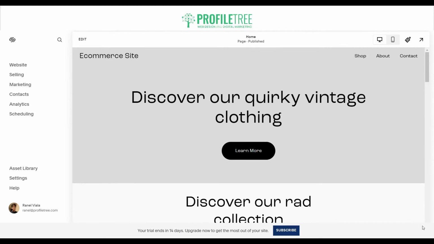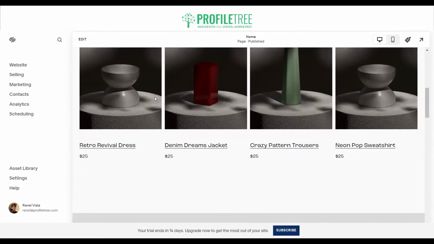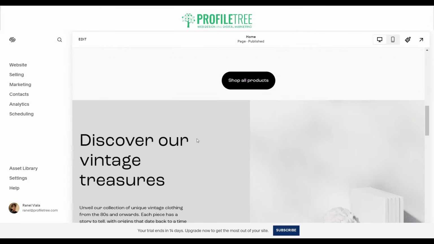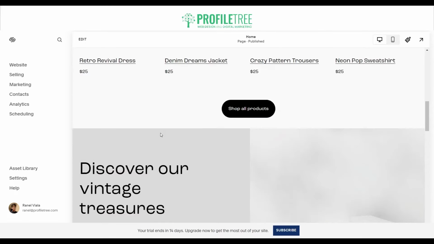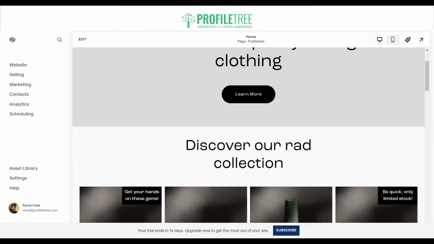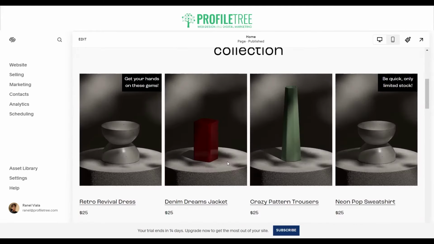So you can see we've got our logo or title on the top left. We've also got our home section. We've got our different products, as you can see. We've got our information on this side. So everything's been placed in from what we've said to the AI. You could see that it's gone ahead and given us a bunch of text like discover our quirky vintage clothing, discover our rad collection.